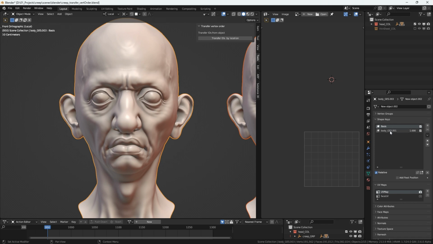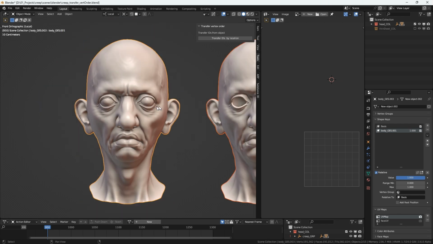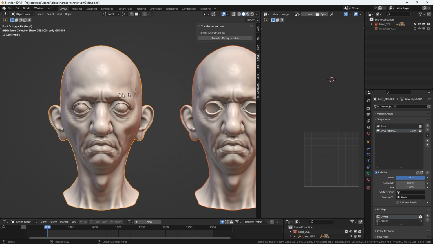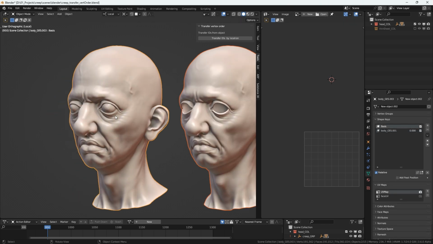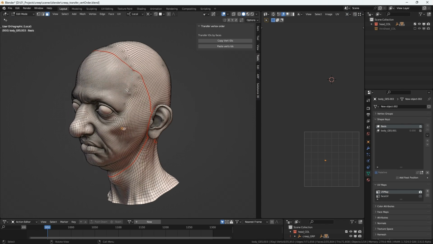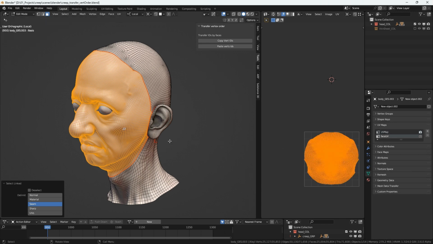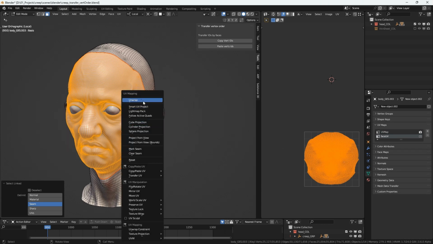And the advantage of having a symmetric version is kind of obvious. You can paint textures symmetrically. You can sculpt symmetrically. You can do UVs which are symmetrical. Because if I do it on the asymmetric version, let me get rid of this one, let's say I just want to have the face, and I do unwrap.